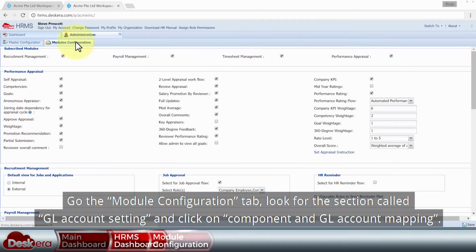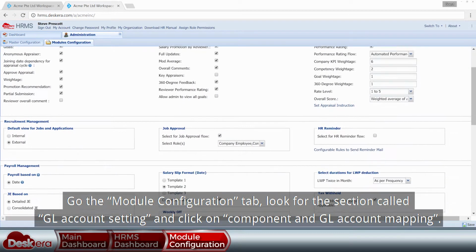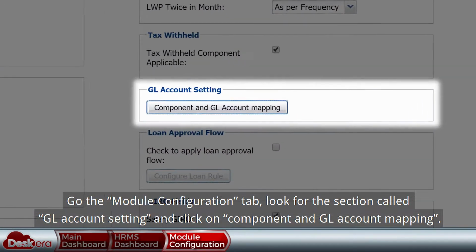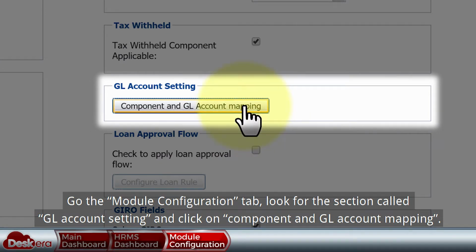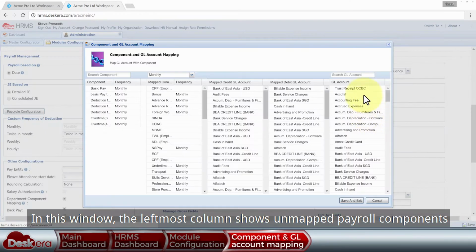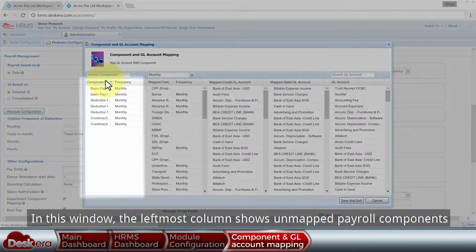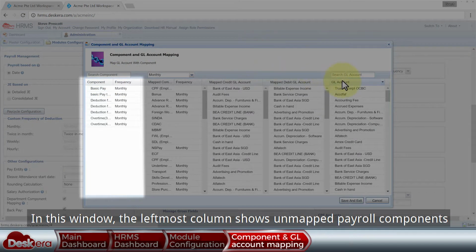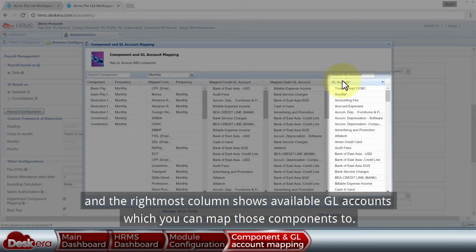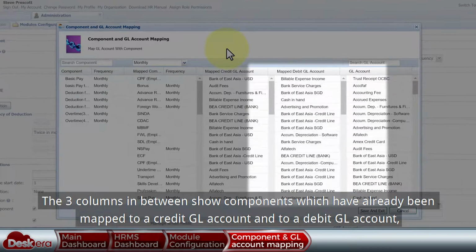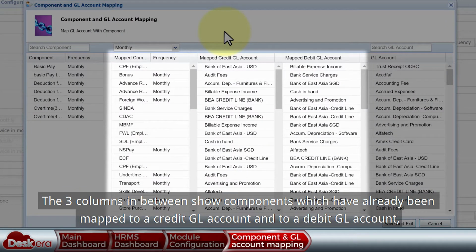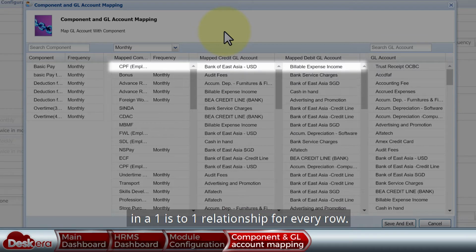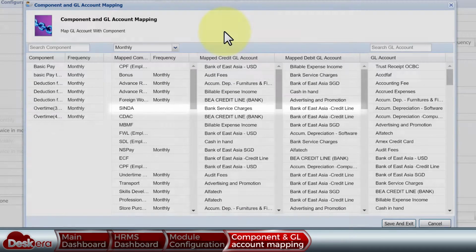Go to the Module Configuration tab, look for the section called GL Account Setting, and click on Component and GL Account Mapping. In this window, the leftmost column shows unmapped payroll components, and the rightmost column shows available GL accounts which you can map those components to. The three columns in between show components which have already been mapped to a credit GL account and to a debit GL account, in a 1:1 relationship for every row.